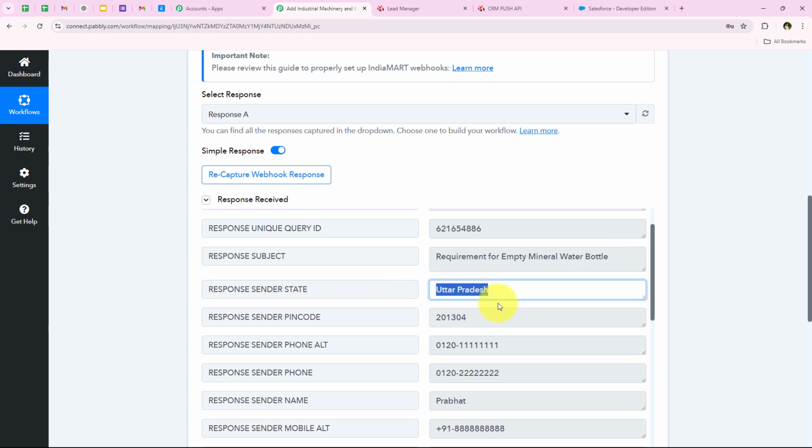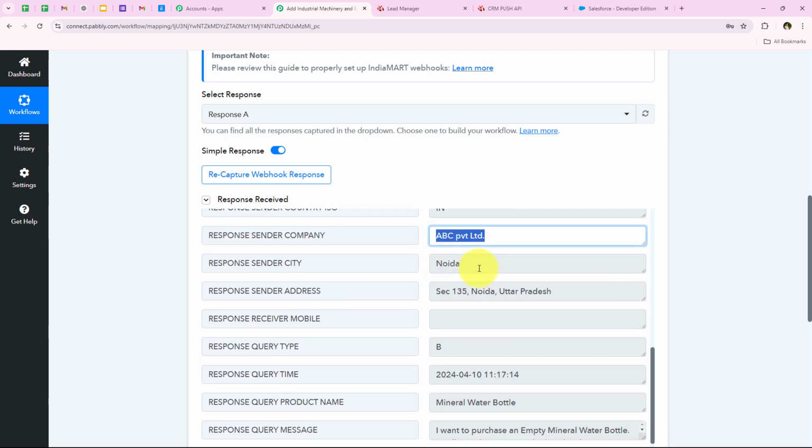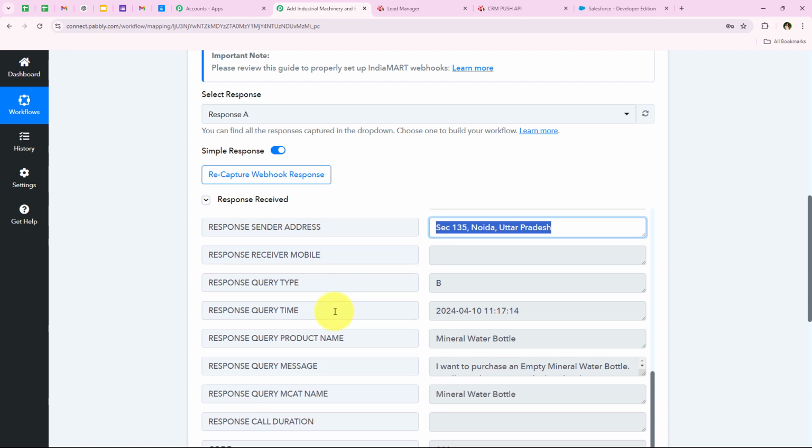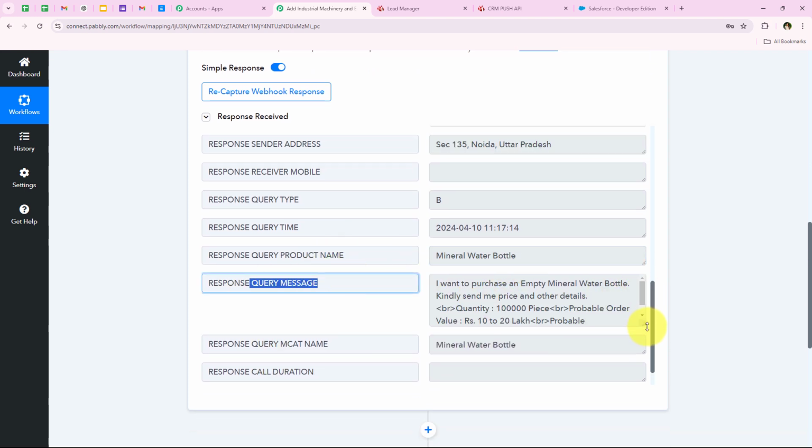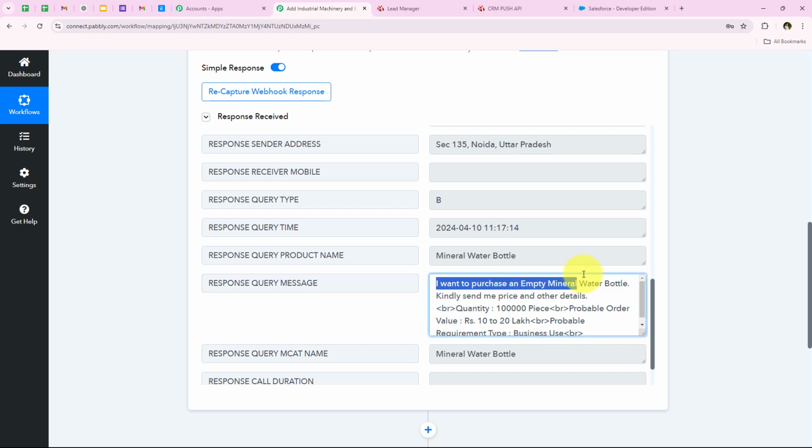Over here you can see the state, the pin code, the phone number. Over here you can see the sender's name. We are going to move on forward. Over here you can see the company name, the city, the address. We are going to move on forward. You can see the product name, and also over here you can see the query message which says I want to purchase empty mineral water bottle, kindly send me the price details.